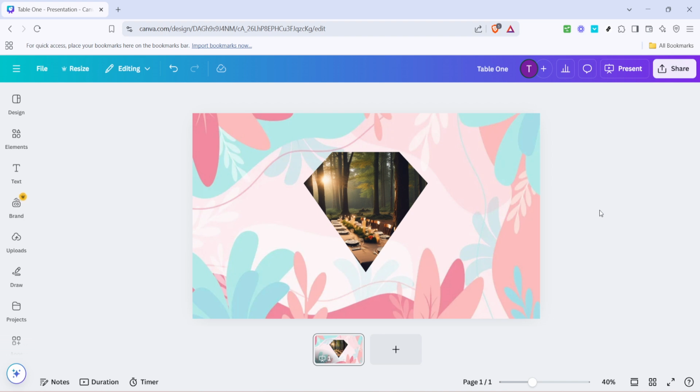And that's it. By placing images within frames, your designs can achieve a more polished and cohesive appearance. This technique is a fantastic way to create visually compelling graphics that capture the attention of your audience. Remember, you can experiment with various shapes and images to find the perfect combination that enhances your overall design.